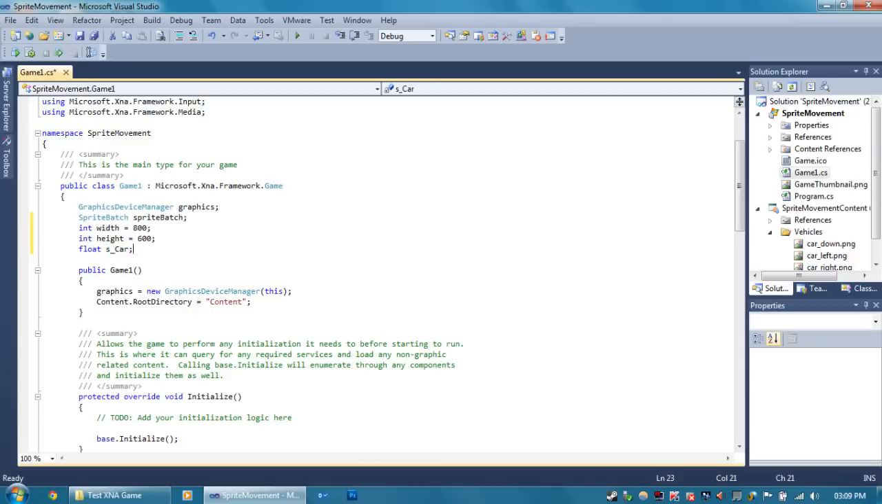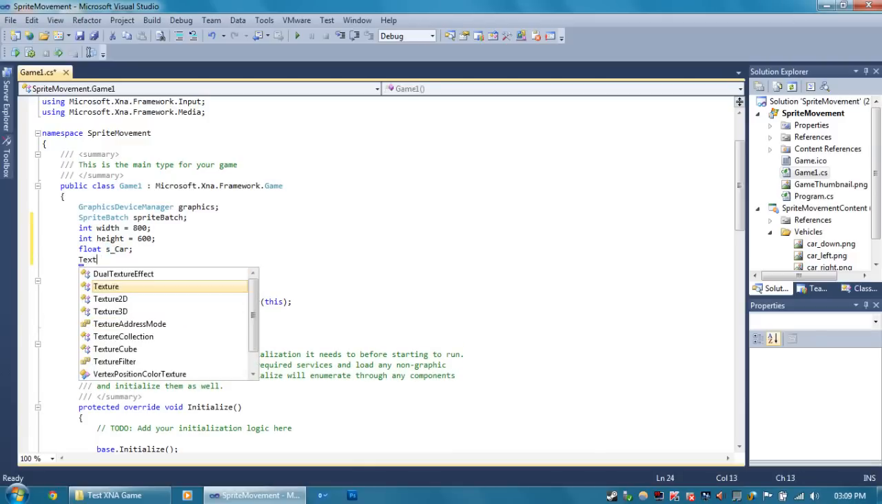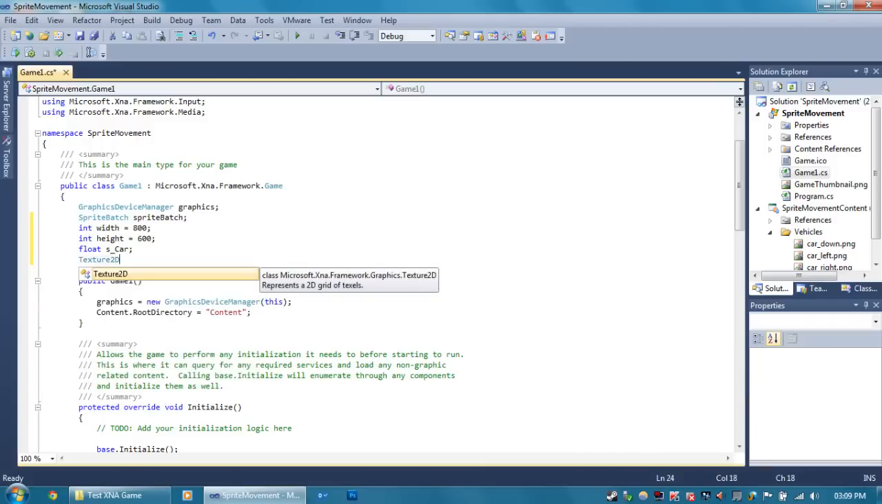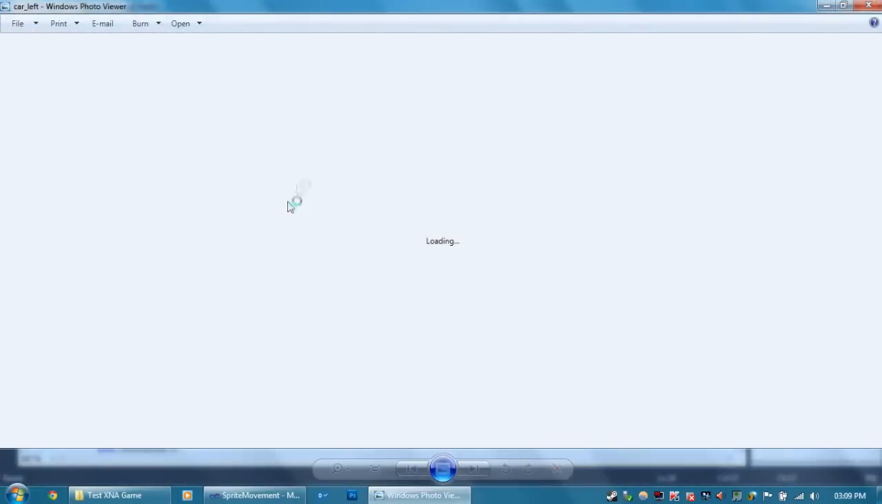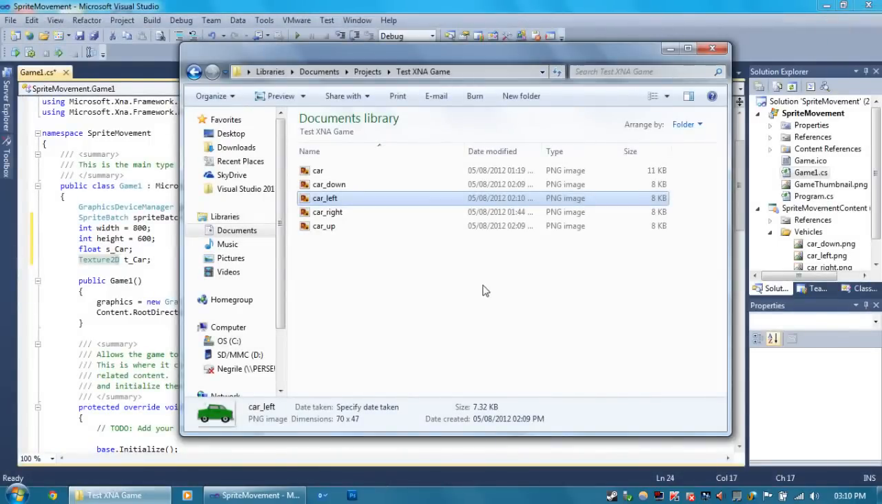Now we're going to want to create a Texture2D. I'm just going to call this t_car, T for texture, of course. So it's texture car and speed car. What this Texture2D is, is basically just a 2D texture, which is what we got here, the car. All of this is a 2D texture. It's nothing fancy. All it literally is, is just a bitmap or a PNG, portable network graphic.